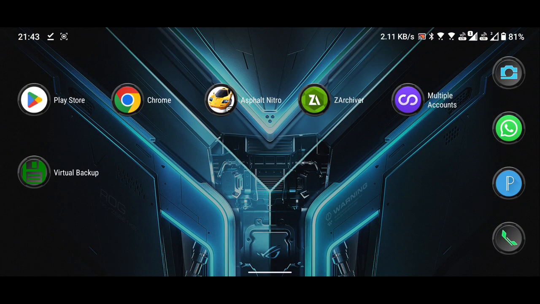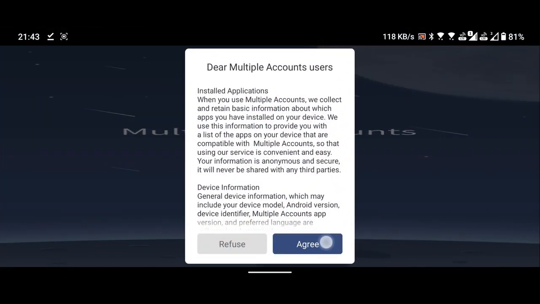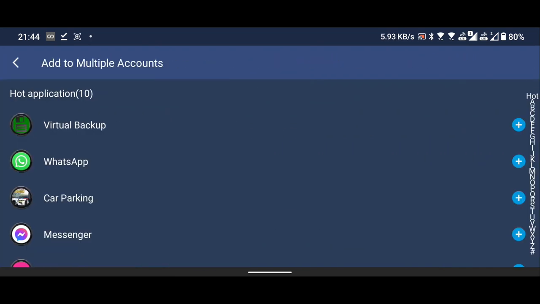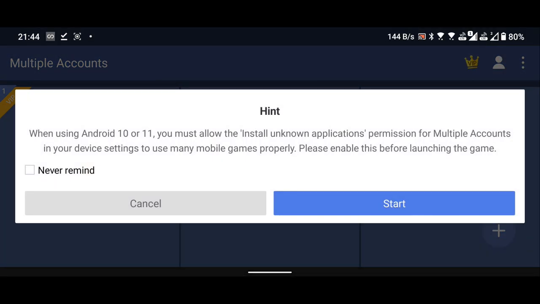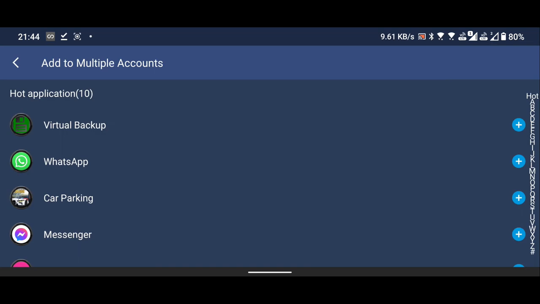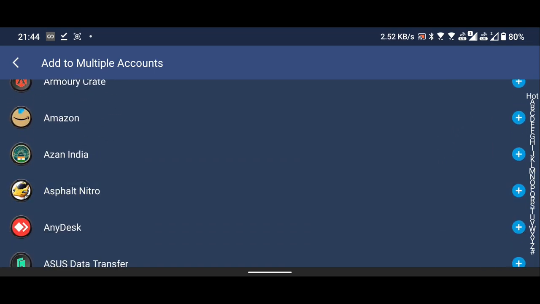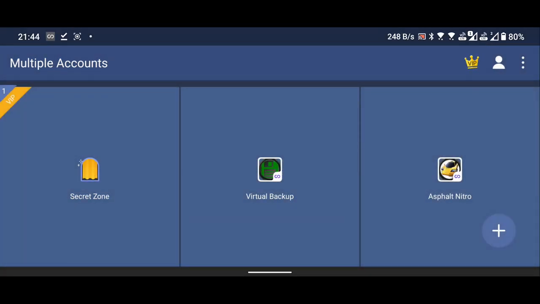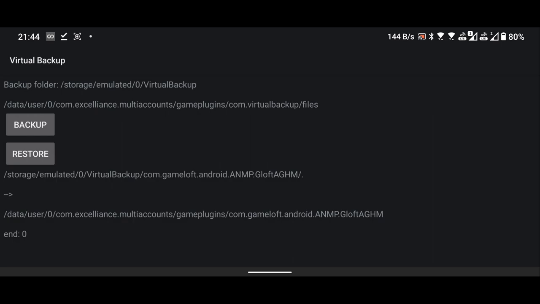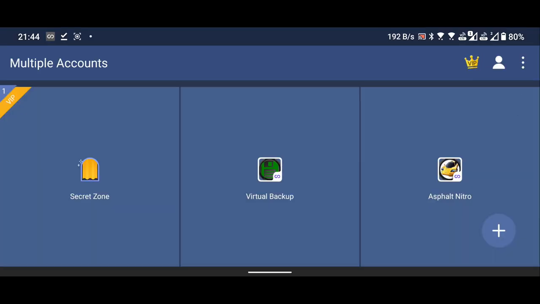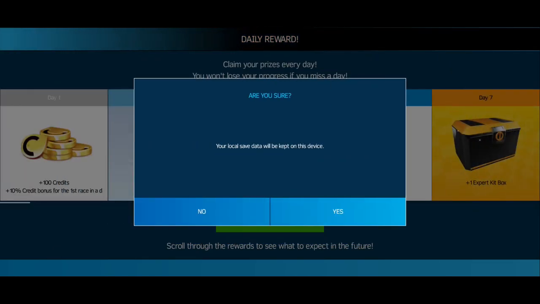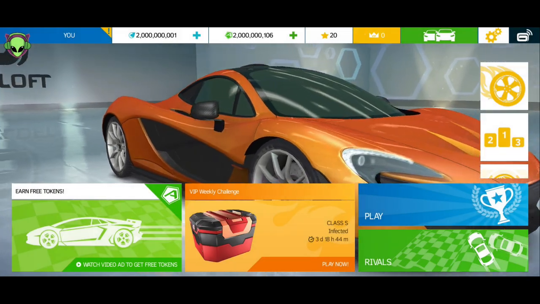Exit ZArchiver and open multiple accounts. Add virtual backup. Now, add Asphalt Nitro. Open the virtual backup inside the multiple accounts. Click on the Restore button and select Asphalt Nitro. Open Asphalt Nitro. You can see that. Now I have unlimited money and tokens.